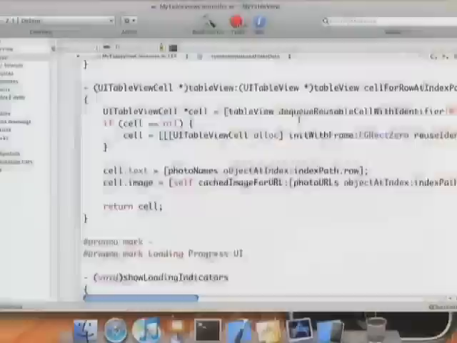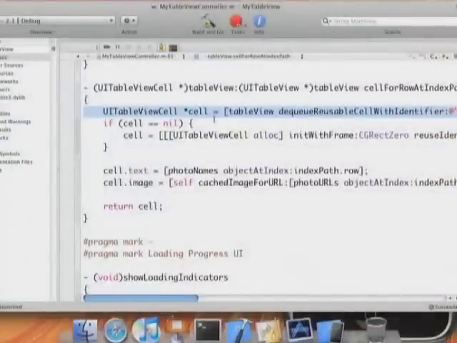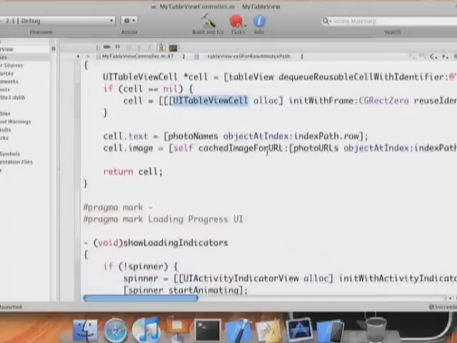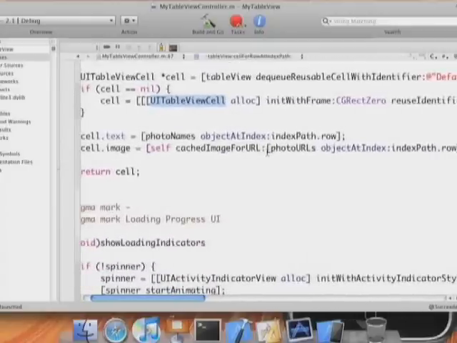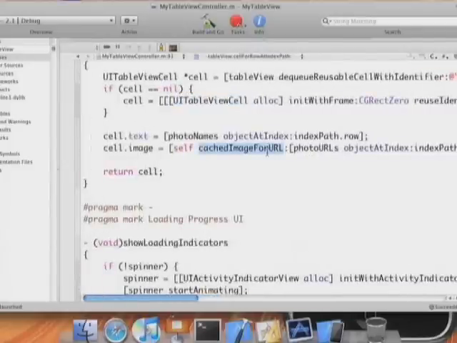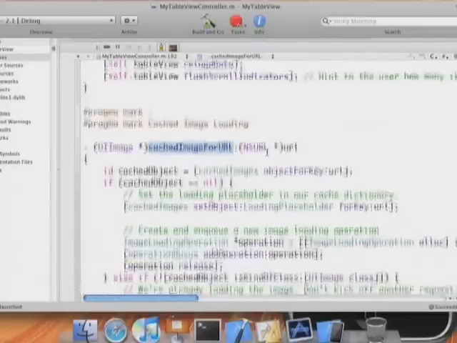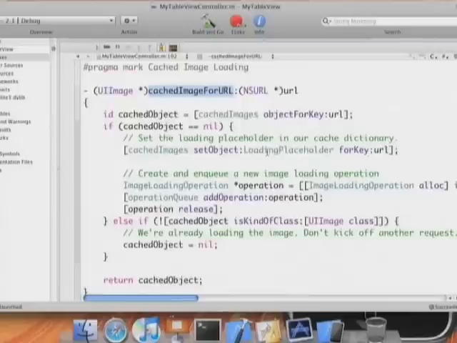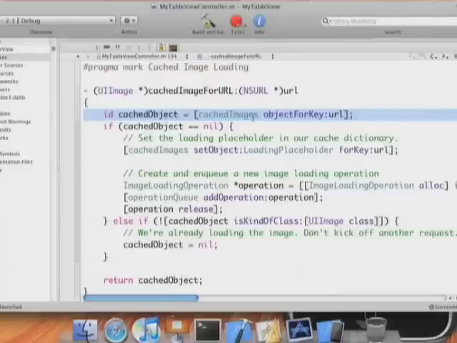Yeah, lazy loading again. So here we are, cellForRowAtIndexPath. Again, here's our reuse of objects for the cell. We dequeue it, and if we don't have one, we allocate. And then here we say cell.image equals cachedImageForURL. Let's look at that. So cachedImageForURL goes in and first checks to see if our cached images array or dictionary has the object that we need.